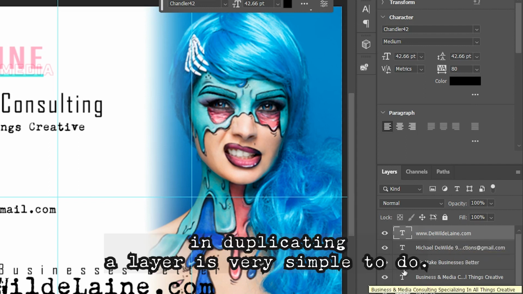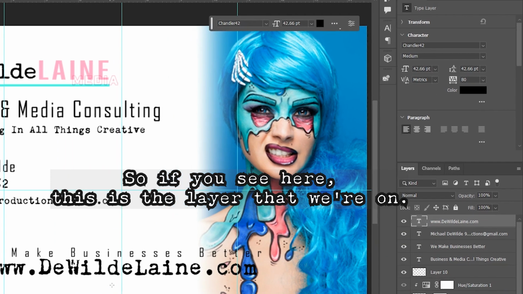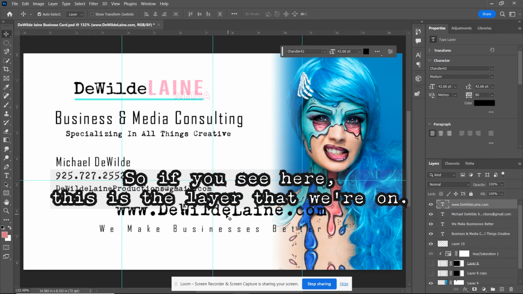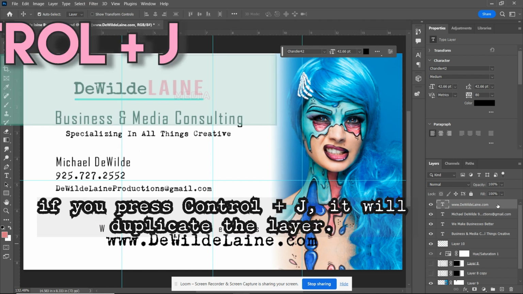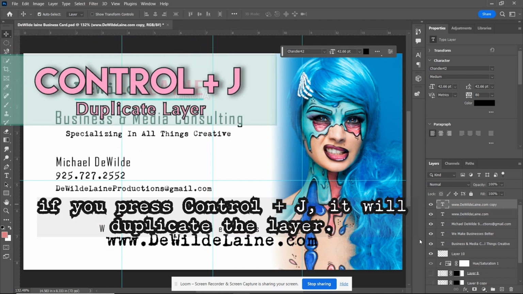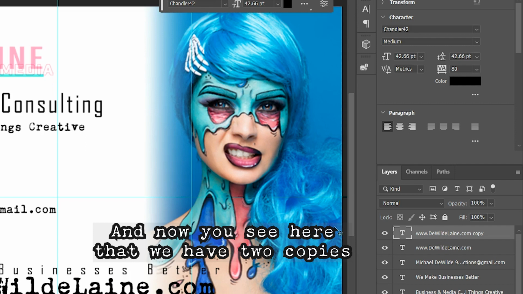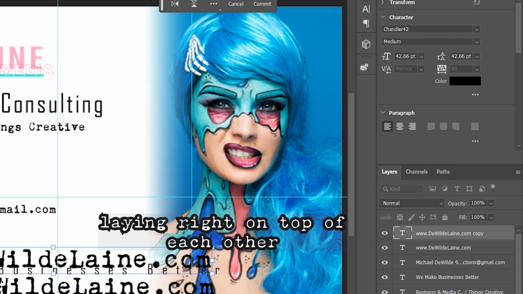And duplicating a layer is very simple too. So if you see here, this is the layer that we're on. In this case, if you press Ctrl+J, it will duplicate the layer. And now you see here that we have two copies laying right on top of each other.